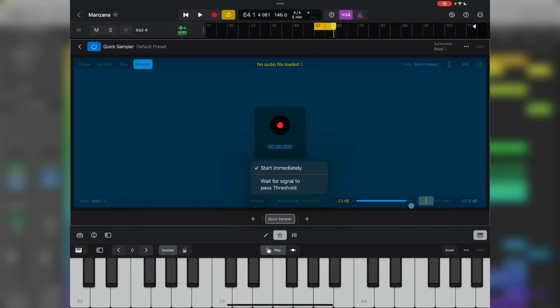The threshold is right here. To be safe, I'm going to leave it to start immediately, and I'll just press the record button when I'm ready to record. I have a lamp right next to me that when I tap my finger on it, it actually is quite a nice tone. So let's try recording that into Quick Sampler.